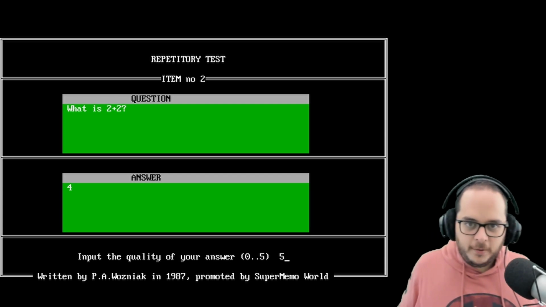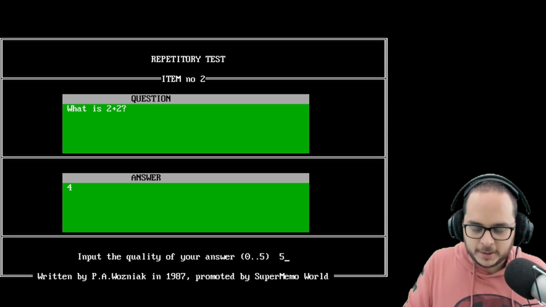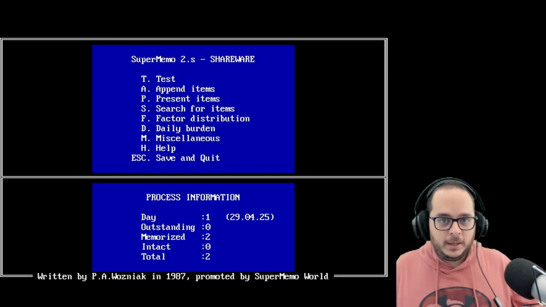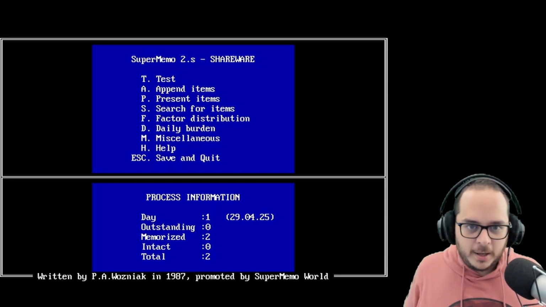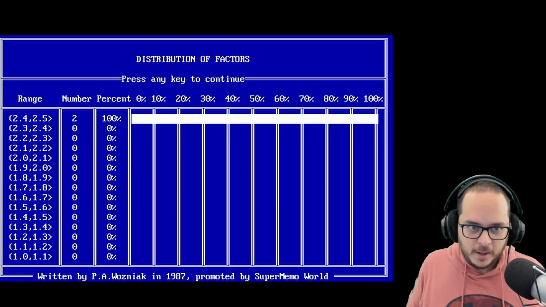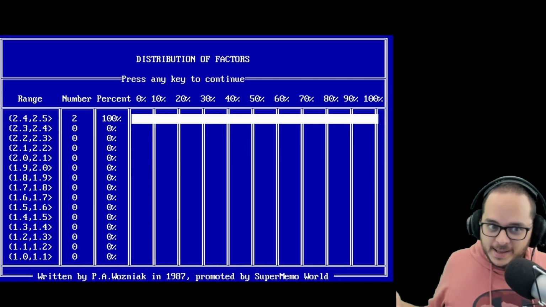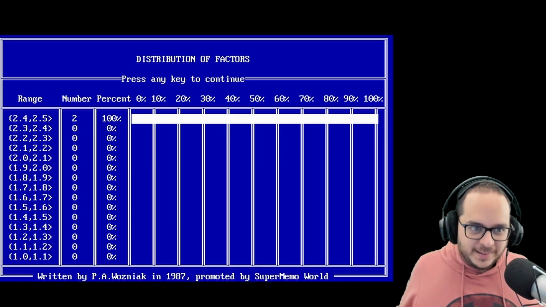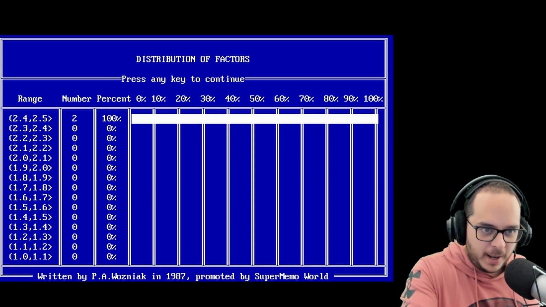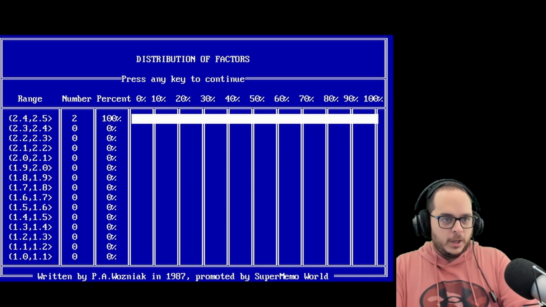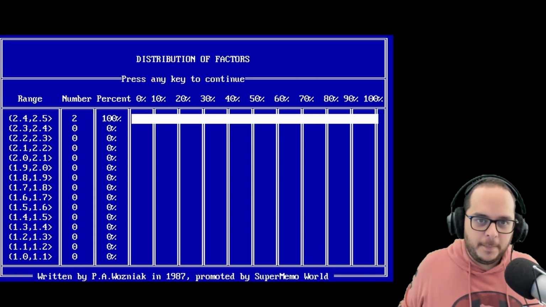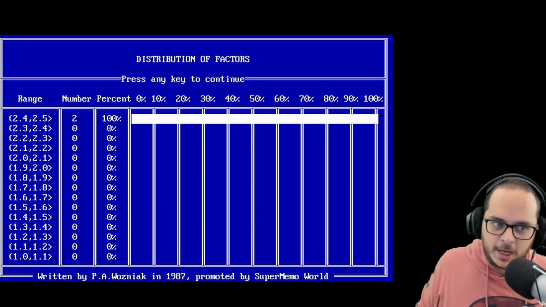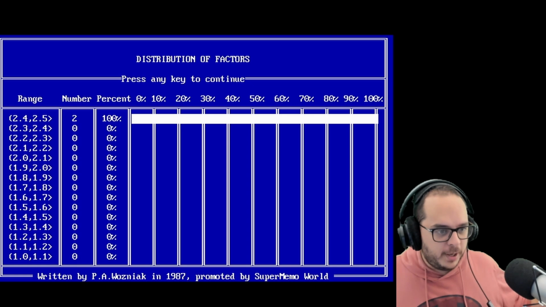Oh, if you do a white space, it doesn't understand. Nice, and it quits right away. So now let's see the factor distribution. Here you go. Look at that. I have the two flashcards at 100%. In this case, it's not that useful. But do you see the range?